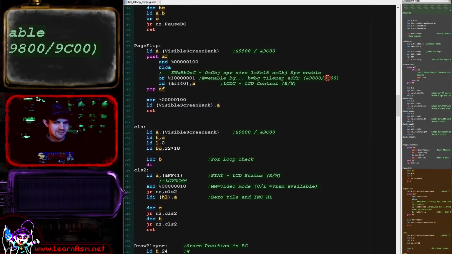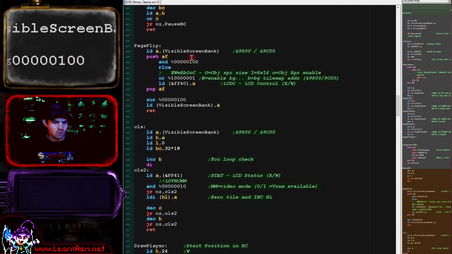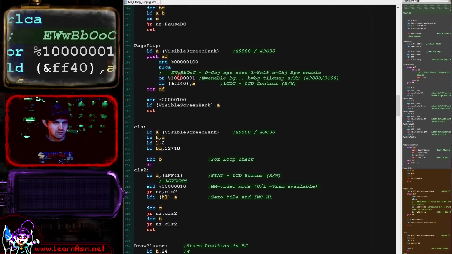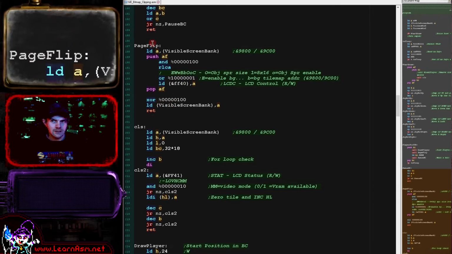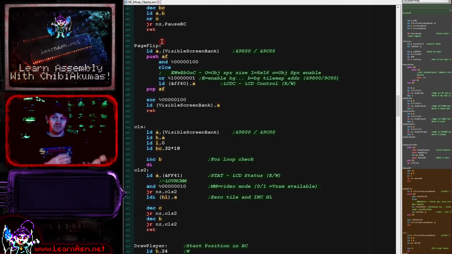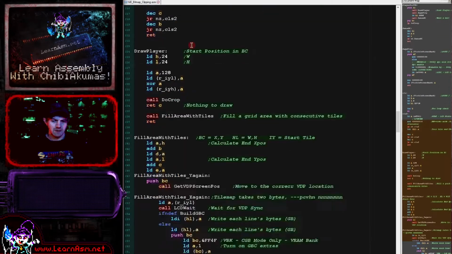a 1 being at 9C00. Now our visible screen bank byte here is actually going to contain the top byte of this 16-bit address, so a 98 or a 9C. And so we're masking out one of the bits and shifting it to get it into the correct position here. And then we're XORing it for the next iteration. So running this page flip routine will flip the visible bank, and it will also change the byte in the visible screen bank value that we're using to calculate our VRAM destinations.